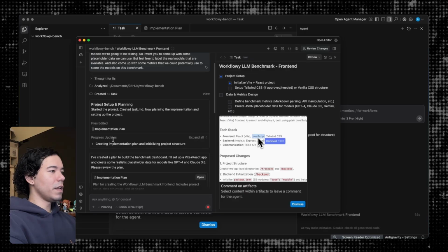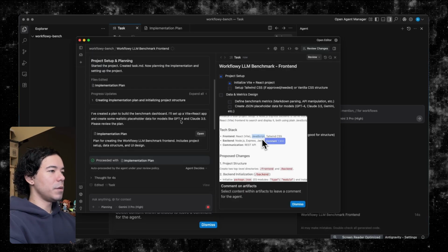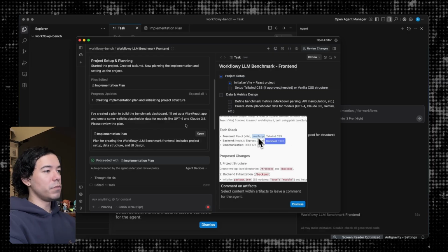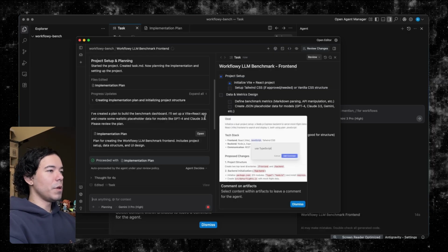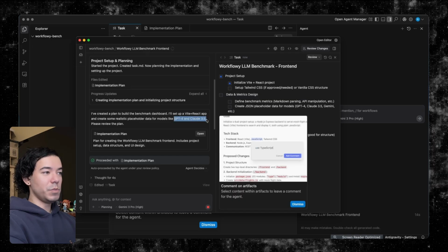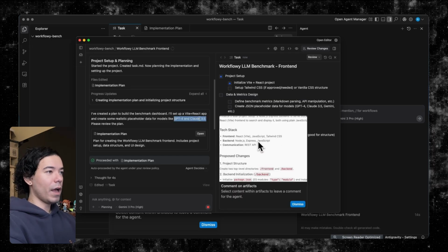This block here is kind of interesting. It seems to be grouping different related activities. I'll set up a Vite React app and create some realistic placeholder data for models like GPT-4 and Claude 3.5. So maybe some of the limitations of the training data, it's mentioning GPT-4 when GPT-5 and 5.1 are out. Claude is obviously beyond 3.5.